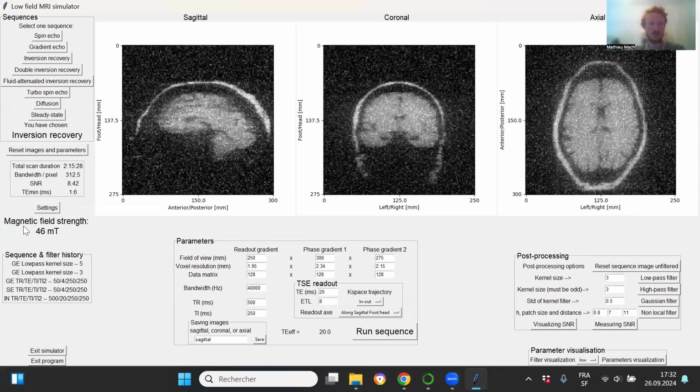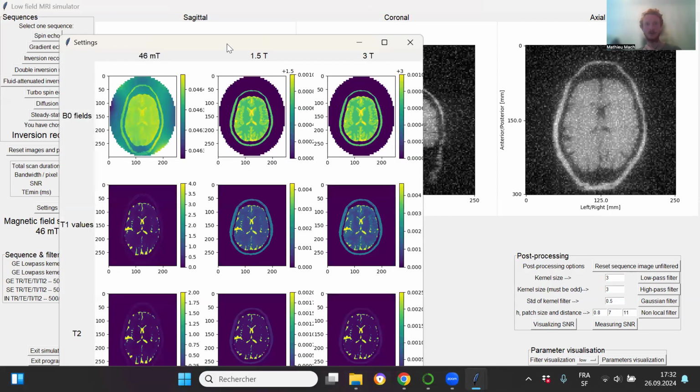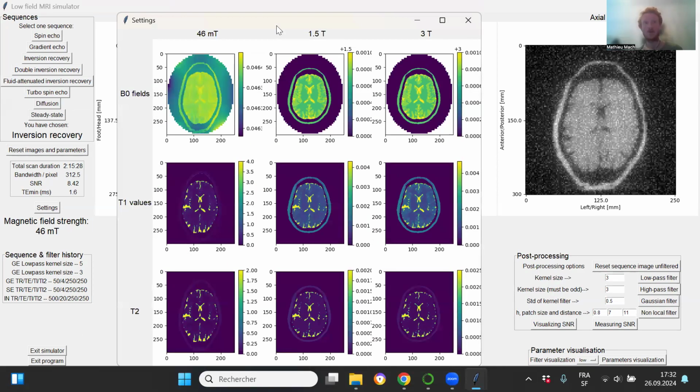The last thing I wanted to talk to you about for the simulator was this part. The magnetic field strength is 46 millitesla, which is the low field strength. But we also wanted the option to be able to simulate different field strengths. So if you click on settings, this window will appear where you have different information. Each row is a different value. The first one are the B0 fields, the second ones are the T1 values, and the last ones are the T2 values. And the columns are the different field strengths.